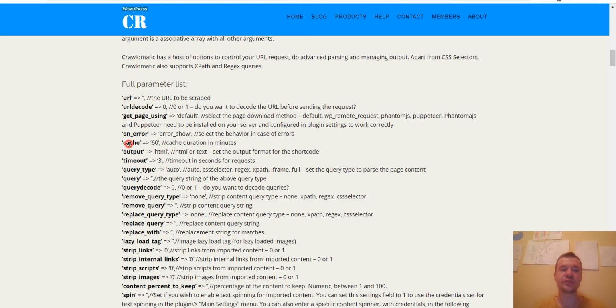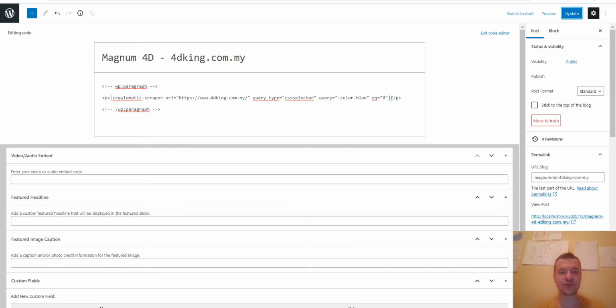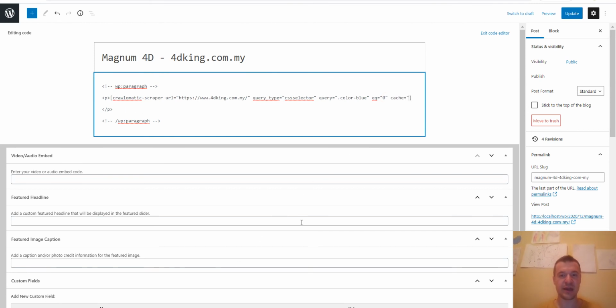If you want to change the amount of minutes after which the content is automatically refreshed, you should use the cache parameter of the shortcode. So we can simply add here cache equals and the amount of minutes after which the plugin should automatically refresh the content of the page. So for example, 60 is 1 hour, 180 is 3 hours, and so on. You can add here any value you wish.